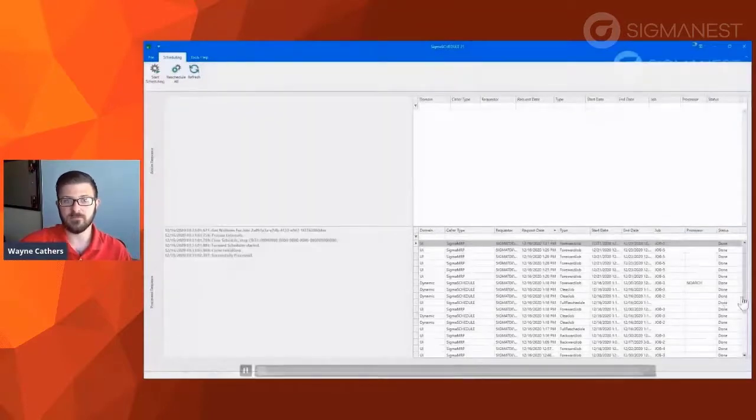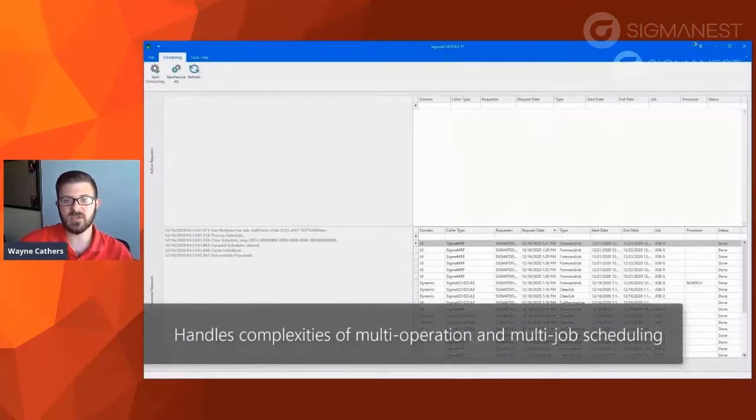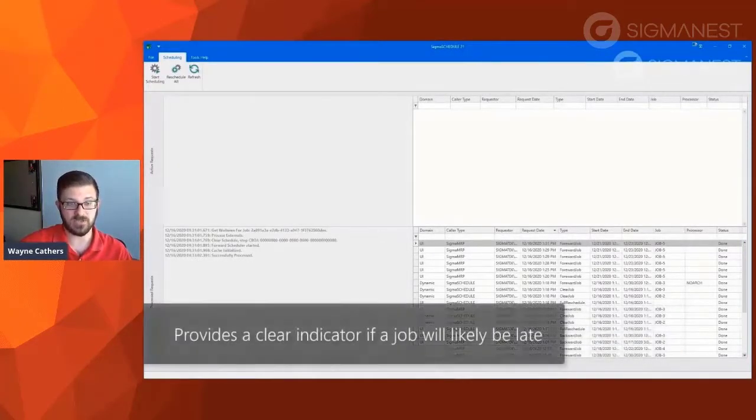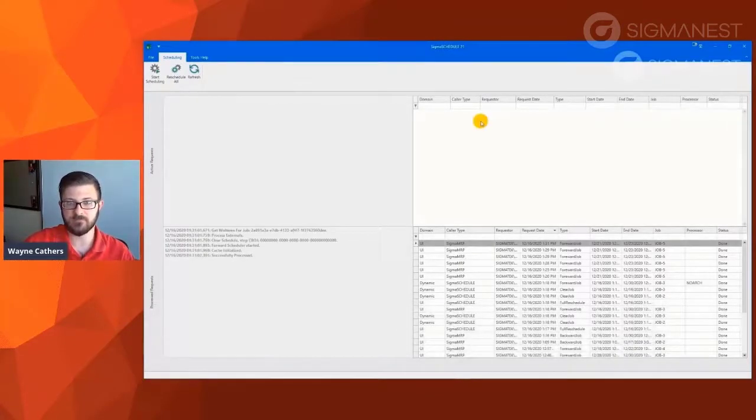So here with Sigma Schedule, there's going to be a number of big advantages. Sigma Schedule can handle all the complexities of your multi-operation and multi-job scheduling. Like I mentioned earlier, we can give you clear indications of when something is likely to be late, and we give you a lot of different flexible options to schedule how you need to schedule for your business.